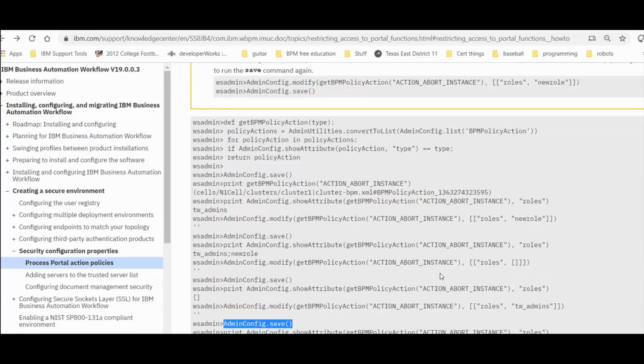So to end this presentation, I will let you know that work is being done to fix the defects in this knowledge center to include the indentation in the next release of BPM.